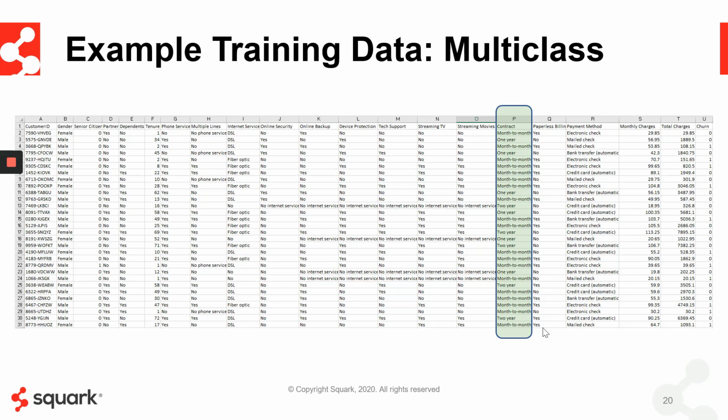For multi-class classification, it's the same thing, except the target, the column you want to predict, has 3 or more classes. In this case, the contract column, it's the same data you saw before, has 3 classes. Month-to-month, 1 year, and 2 year contract. So this would create a multinomial or a multi-class classification that would predict the likelihood of new customers to use one of these contract types or be offered one of these contract types.